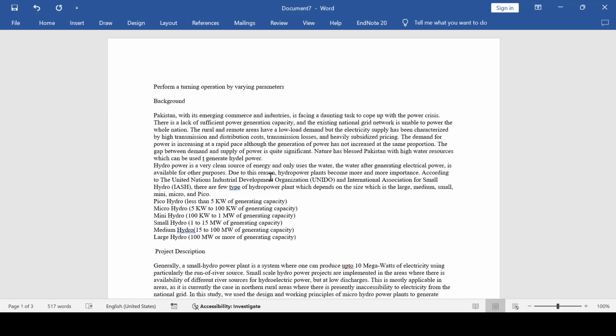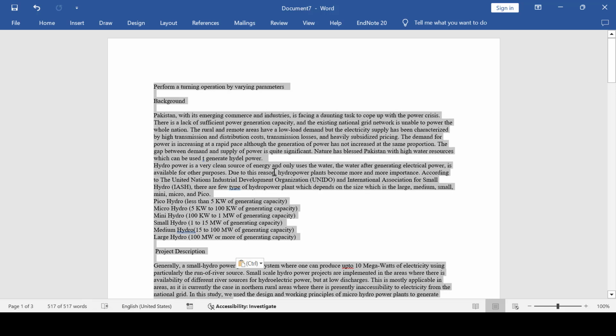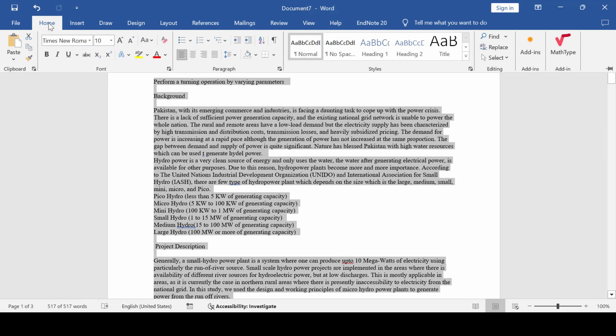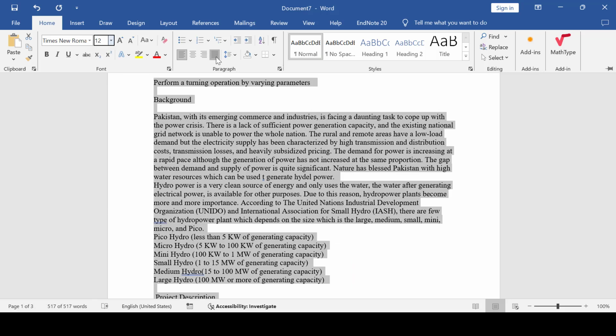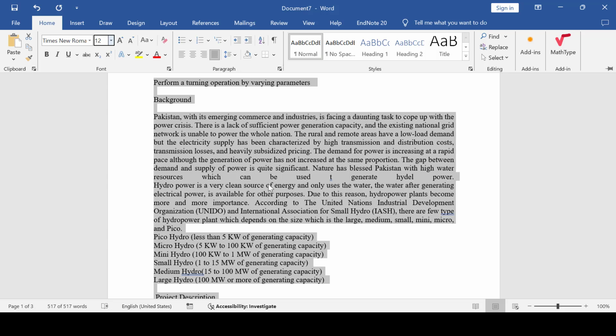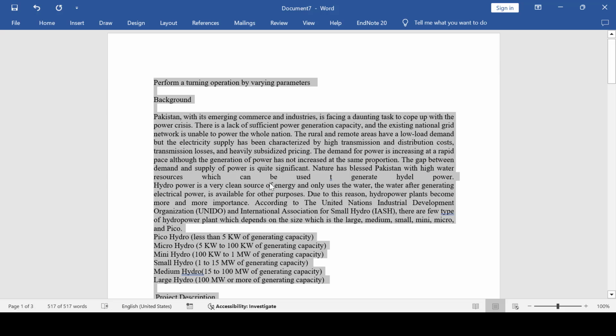Okay, first of all, your lab reports will be in Times New Roman, and your body text size is 12. Make it justified. I will check these things whenever I evaluate your lab reports.